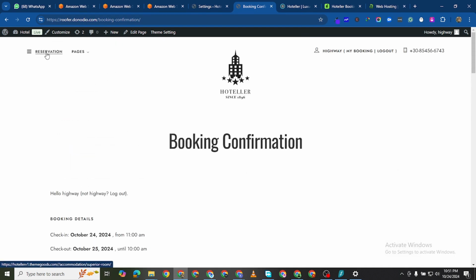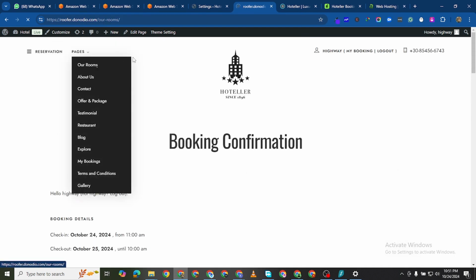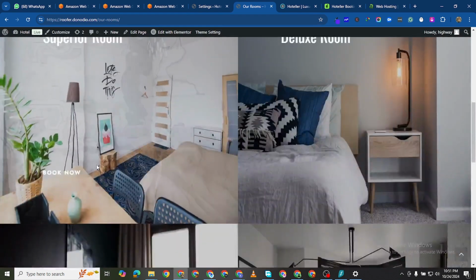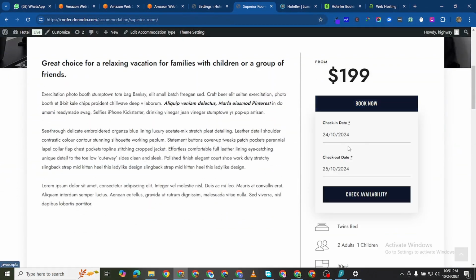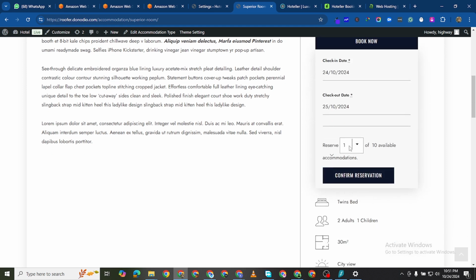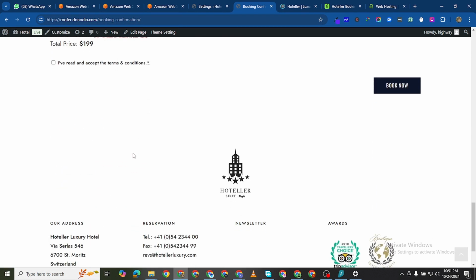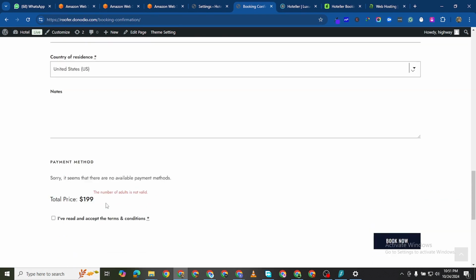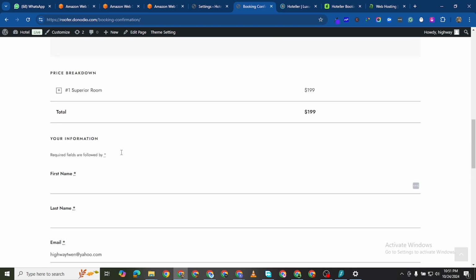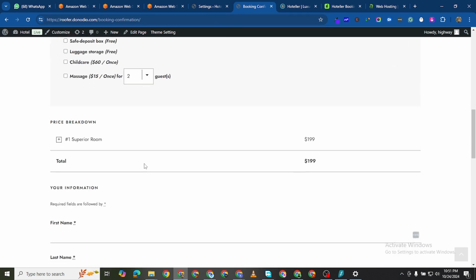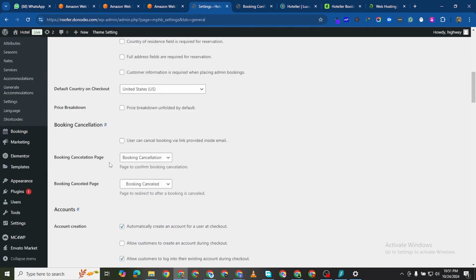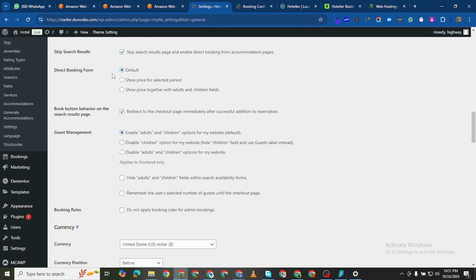If I come to rooms, our rooms, and I click on this particular one to book, it brings me here and I say book now. I choose these 2 dates and I check availability. And then I want to choose, let's say 1 room, and I confirm reservation. It takes me to the checkout page. So you see it has removed a lot of fluff, and it takes me directly to checkout. Now I'll go back and continue to configure the settings.